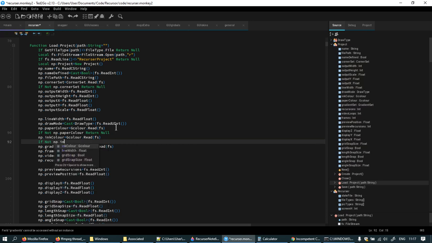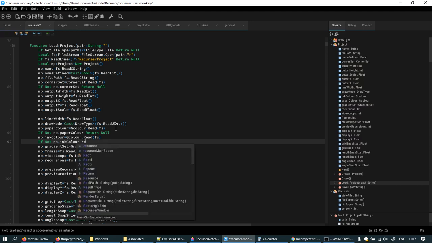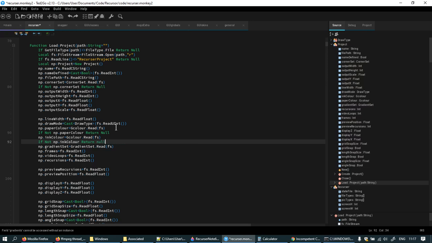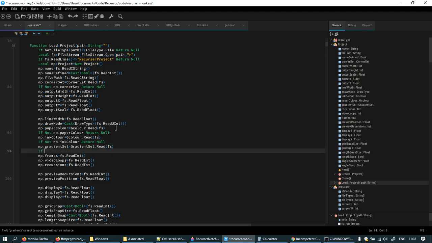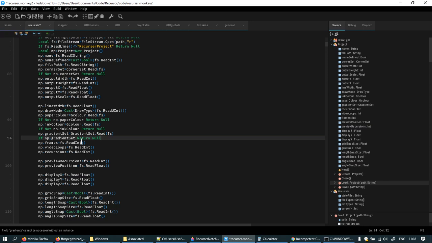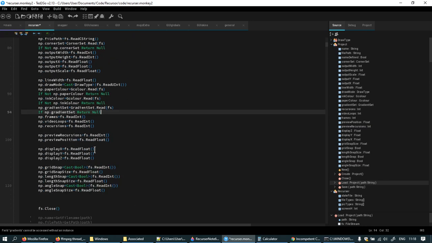If not np ink color, and this is kind of important because it means that if I change the format of the save file, or if the save file gets corrupted or removed, or more if it gets corrupted, I suppose, then the editor has to realize that it's failed to load. And it already does check, like at the moment. Okay, I'll go and make sure it does check that if this returns null, it just generates a default project. Is there any other time I'm reading ints, floats, bools, and that's it?